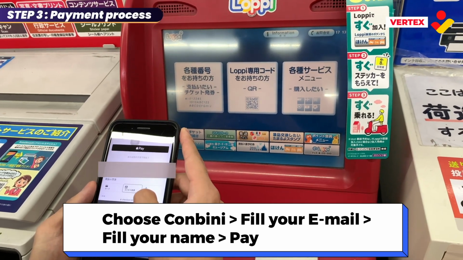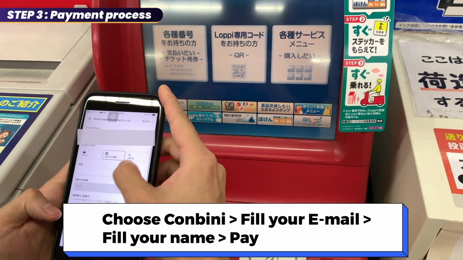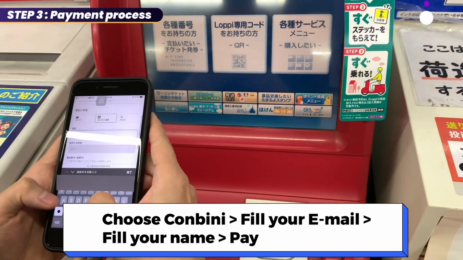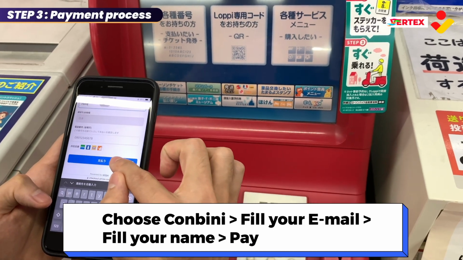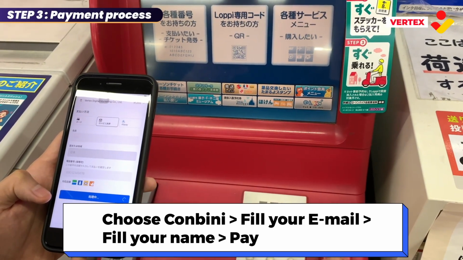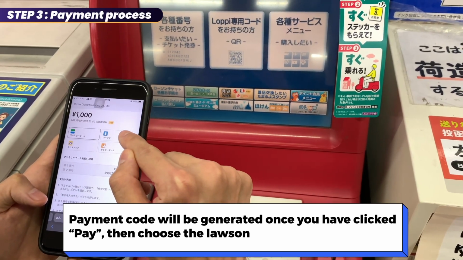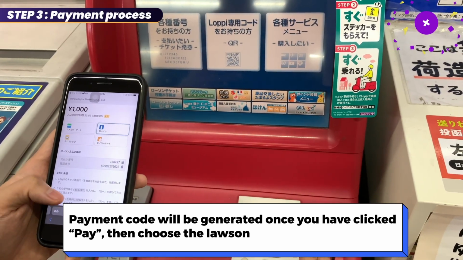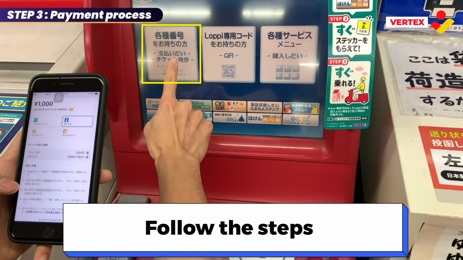And then choose Conveni for payment method. Fill your email and name. After done, click Pay. Payment code will be generated once you have clicked Pay. Then choose Lawson. After that, follow the steps.